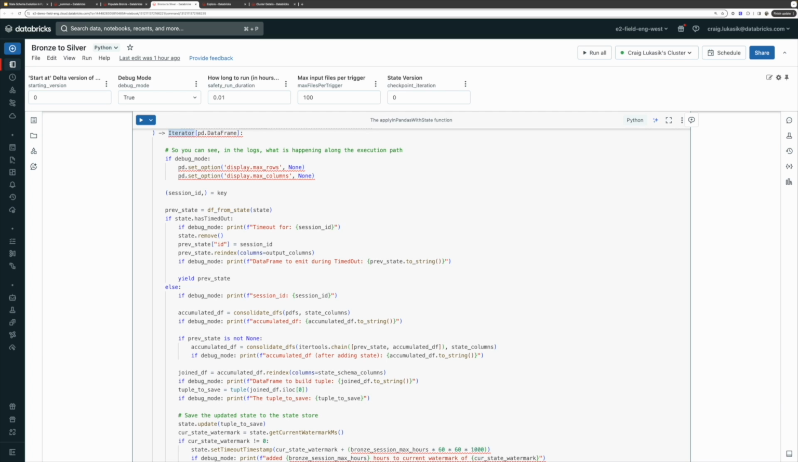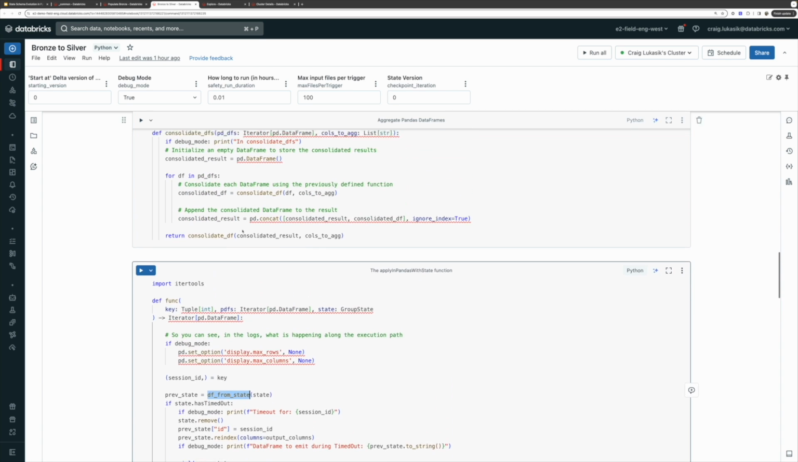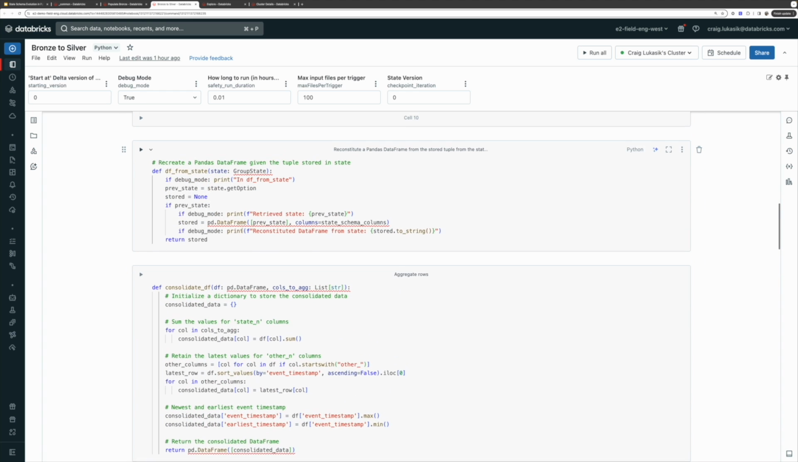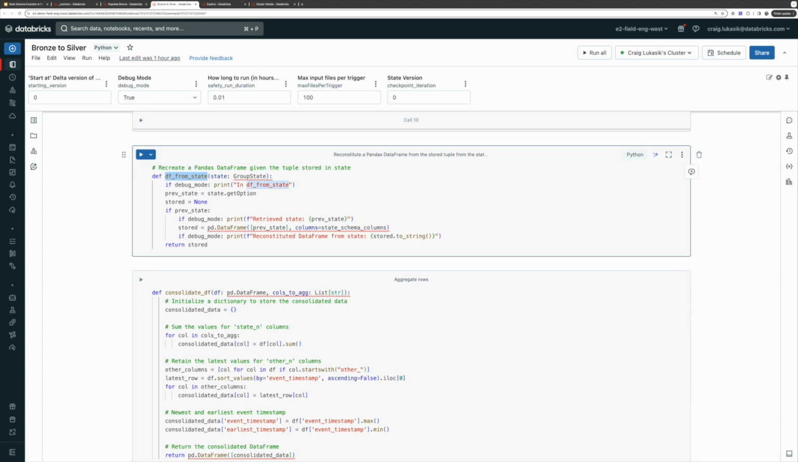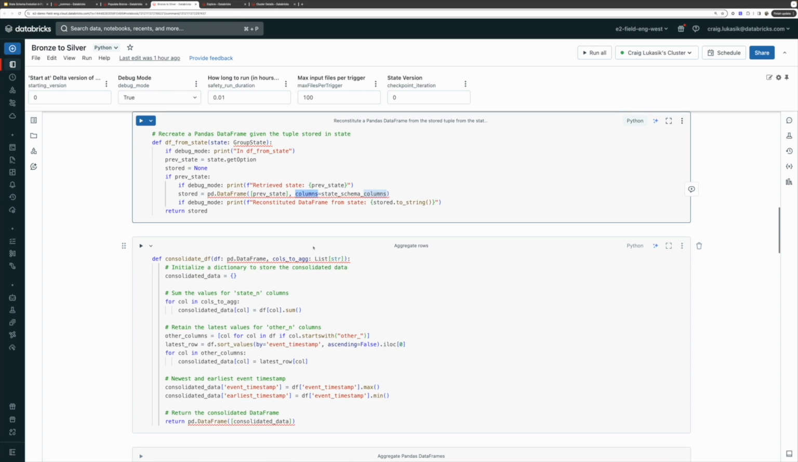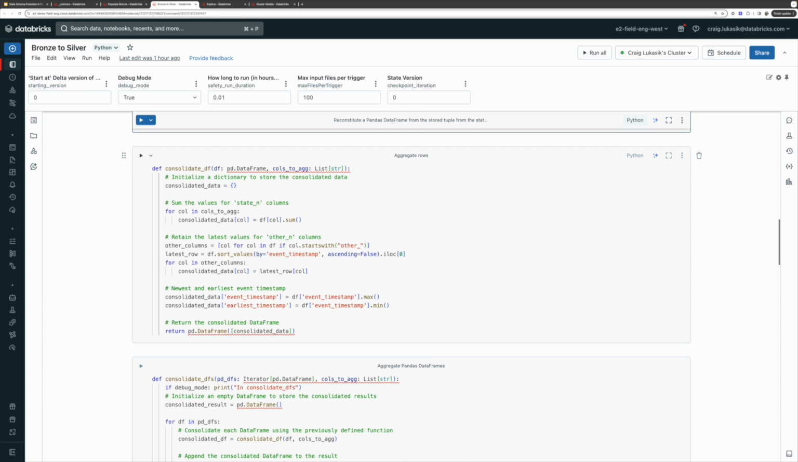First of all, initially there's going to be no state, but when state is retrieved, I'm going to jump up to that function, df from state. When state is restored from the state store, it's a tuple. So we take that tuple and we are reconstituting a pandas data frame. When we store the tuple, we're keeping those columns in a specific order. And when we reconstitute this pandas data frame, we're making sure our new data frame has that same column order.